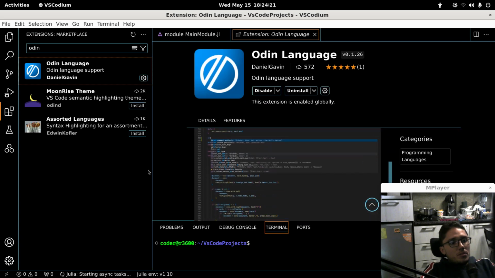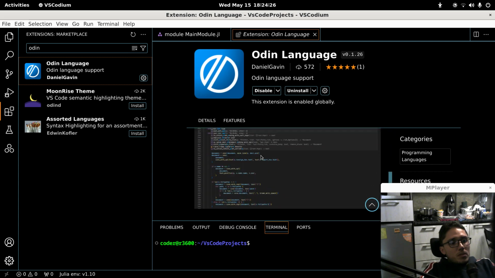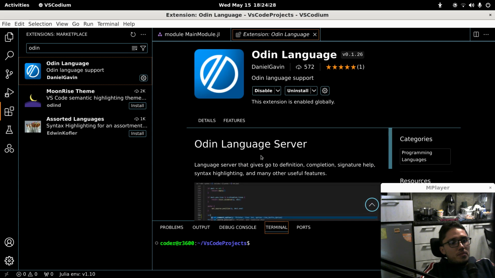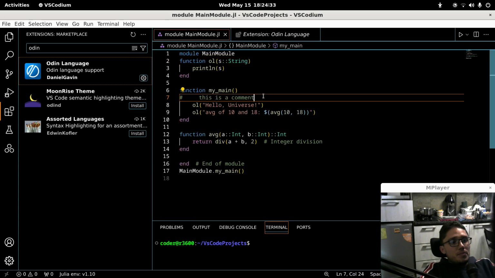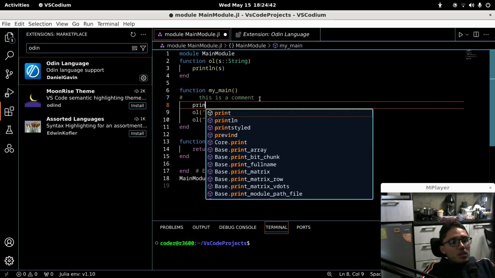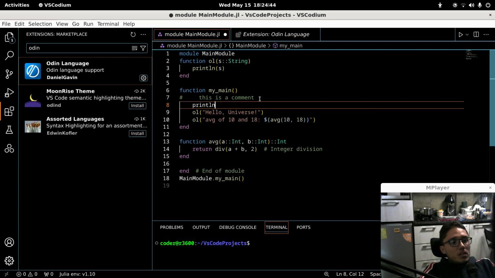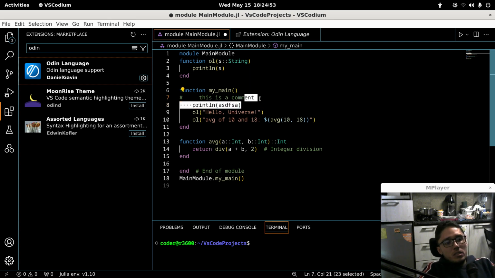Odin language server. Definition, completion, signature, hover, and many other useful features. What happens if I want to type print Dlang here in Julia? Will it autocomplete for me? Print Dlang. Yeah, it's a basic kind of autocompletion. It's not the best, really.